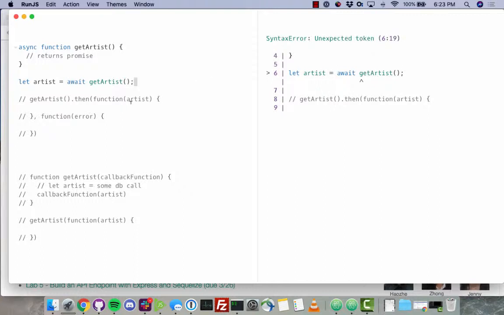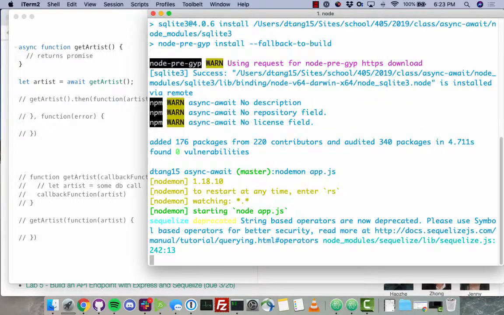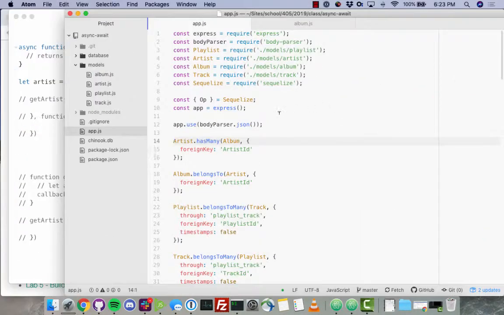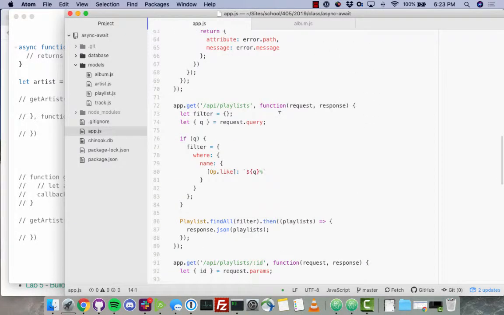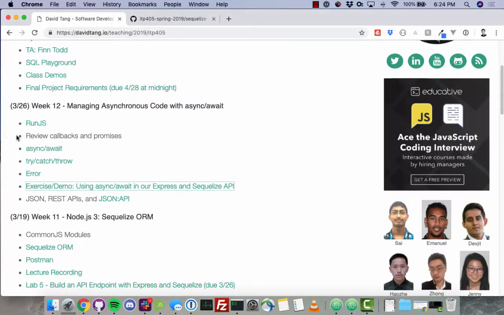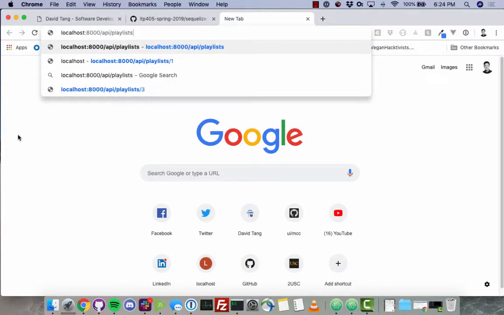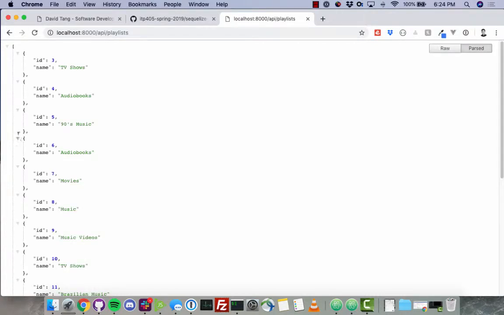Okay, so that's not really all there is to it, and we'll dive into some more edge cases. But what I wanted to do is go back to our API and give you a chance to try it on one of our endpoints. So I'm going to serve this up. I'll say nodemon app.js. And let's pick one of these endpoints. Okay, so let's do the API/playlist endpoint. So if I browse to, I think this was on 8000, localhost 8000/API/playlist, this should return a list of playlists.